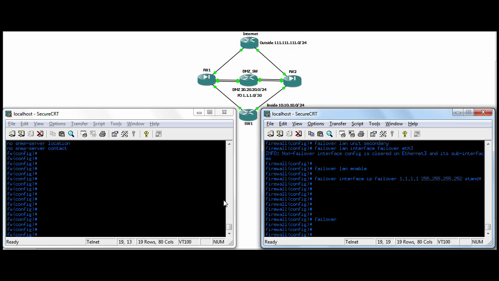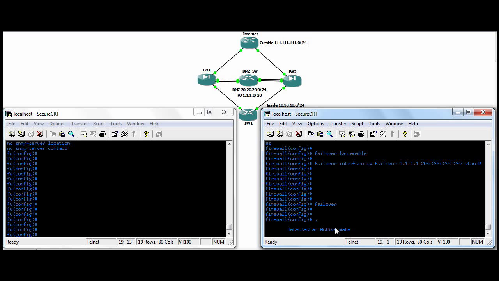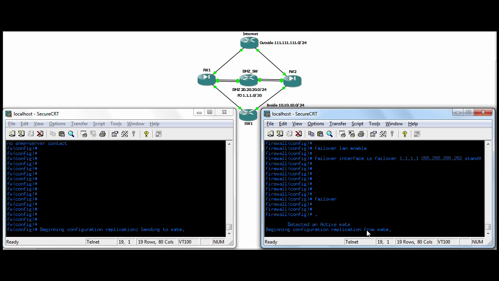Now if we keep an eye here, they should start talking. There you go. Detected an active mate. Beginning configuration replication from my mate. So he knows he's the standby because we told him secondary, right? Beginning configuration replication, sending to my mate. And always the information is passed from the primary active unit to the secondary standby unit. It's actually not primary active, because when the primary is in standby, he's still primary, but he's standby, right?